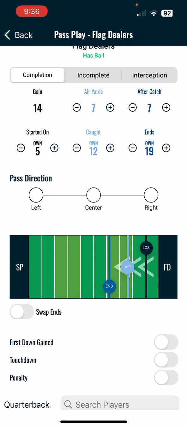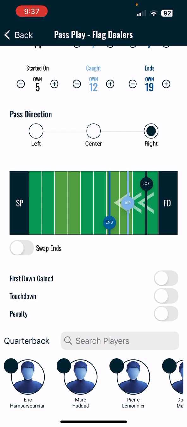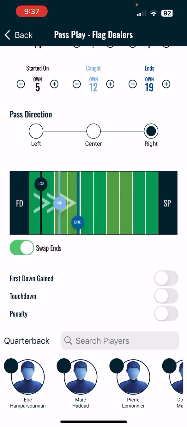Then there's the pass direction. For leagues, again, that want to offer the more detailed analytics in their stat table, they can enter the direction of the pass, so left, center, or right. We also have a swap ends feature that you see here right below the field. For the scorekeeper, just to improve the experience, if team A is going from left to right, then you can modify that to match the same direction on the app, just to make your life a little bit easier.